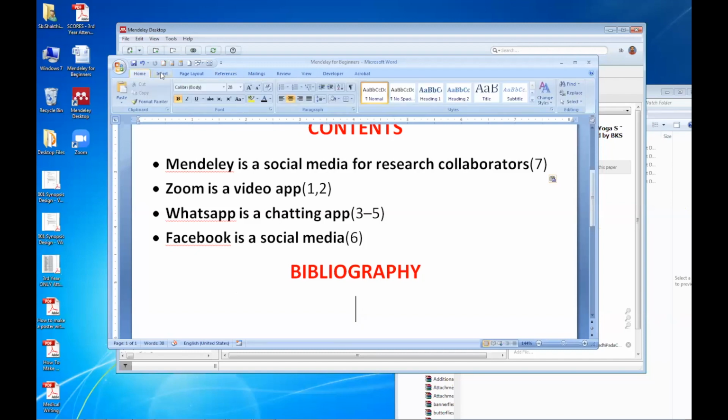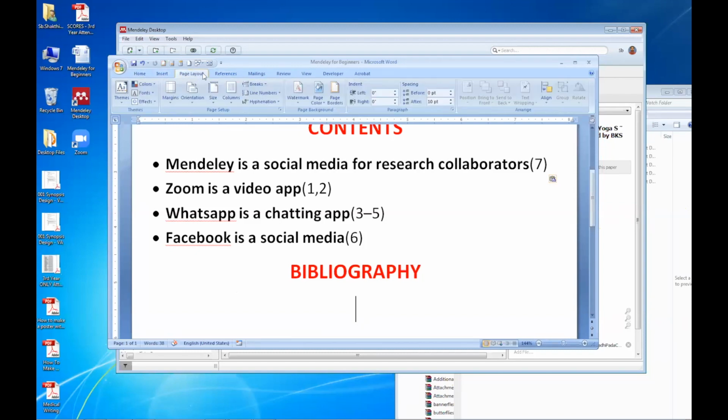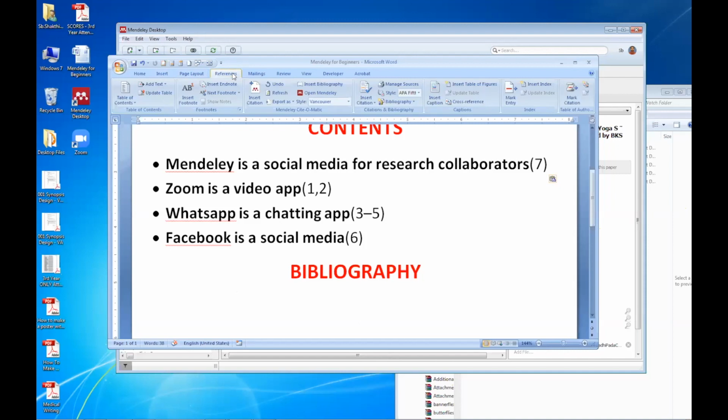In Word, you have home, insert, page layout, and references. Under references, we have Mendeley Cite-O-Matic. In this, there is something called insert bibliography. Can you all see this highlighted one? Insert bibliography. Now, keep the cursor in this place called bibliography. Insert bibliography, just press it.